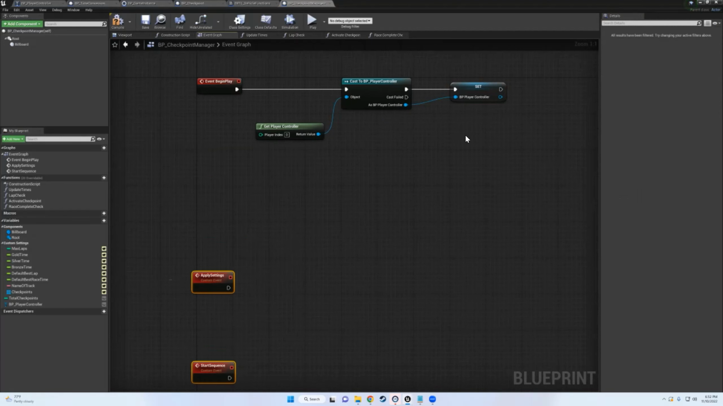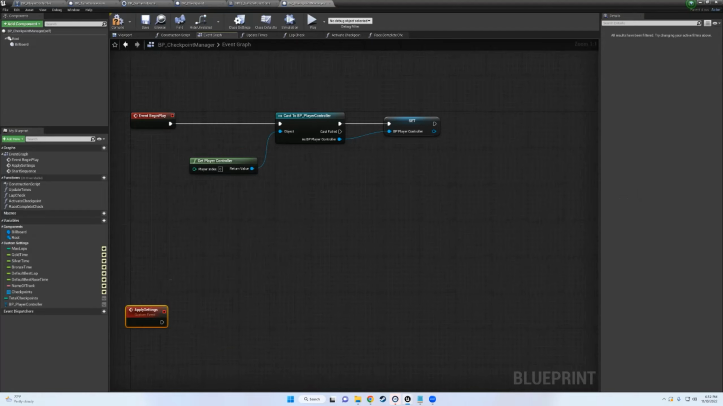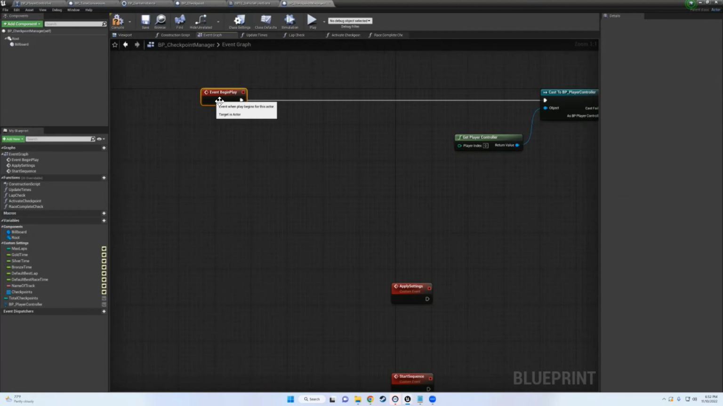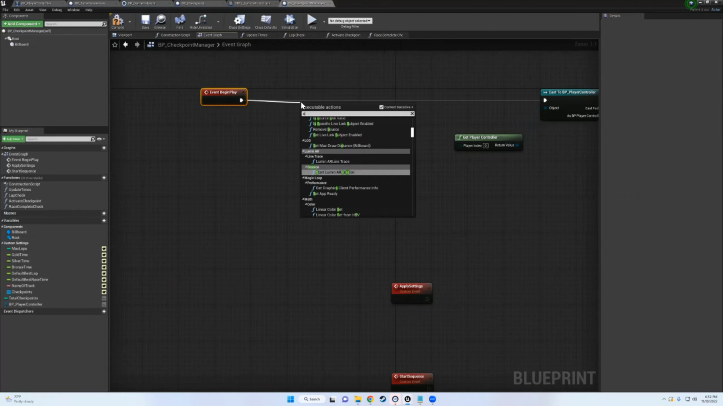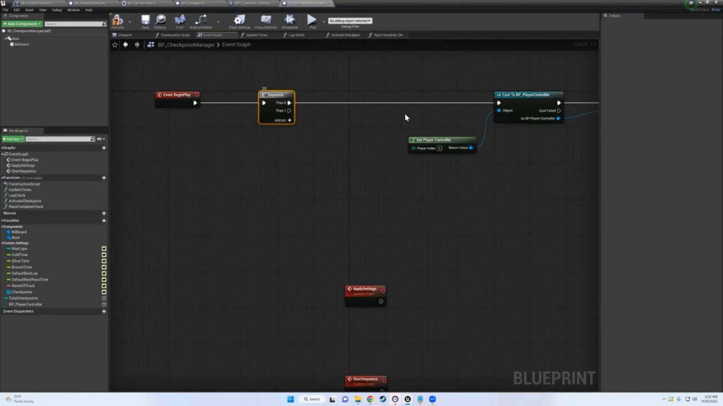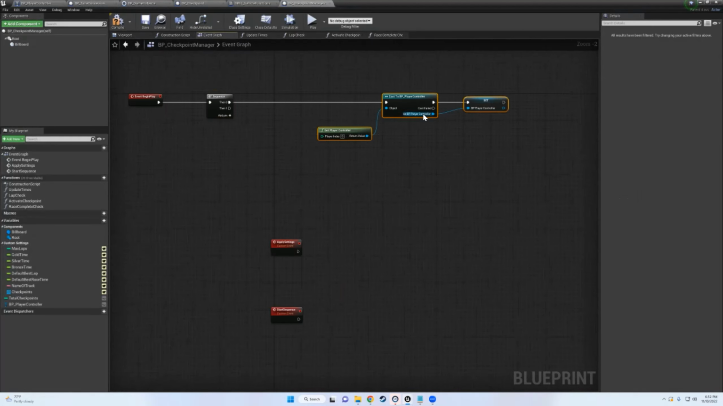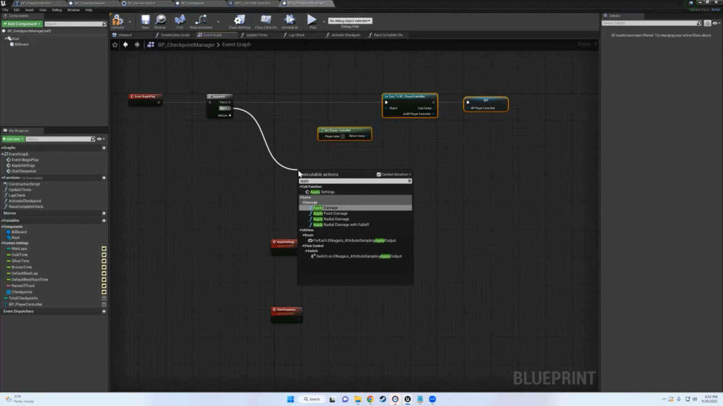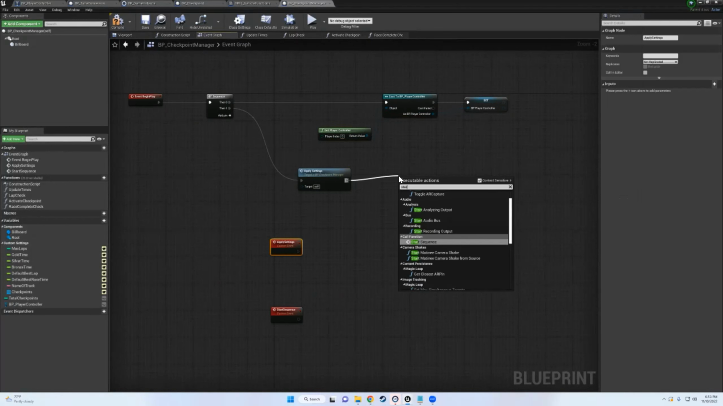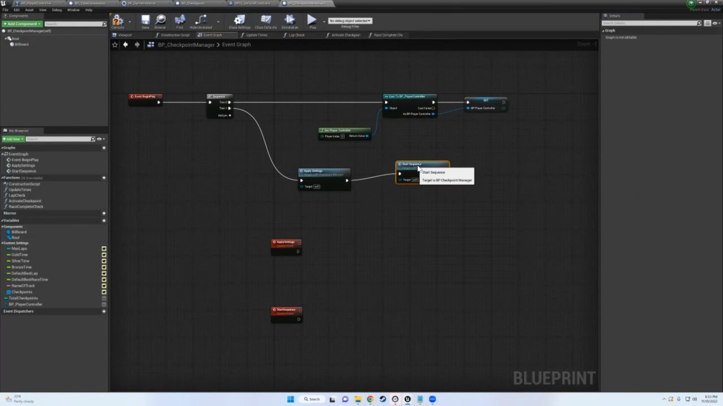Okay, so what else do we need to do? After we get the player controller, the next thing we're going to do, and actually just in case this cast fails, which it could, we're going to do a sequence here. And after this goes through, whether it fails or succeeds, we're going to do apply settings. That's firing this custom event. And then we're going to do start sequence, and that's going to fire this custom event down here, right?